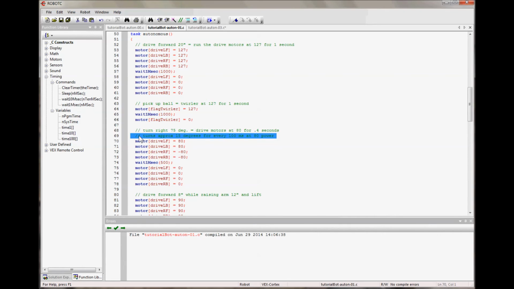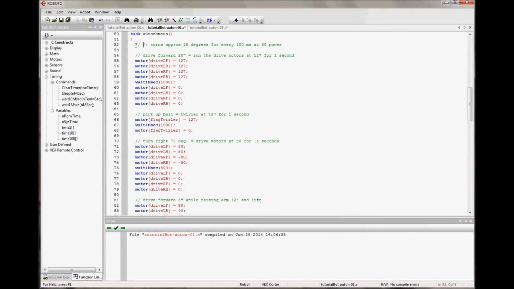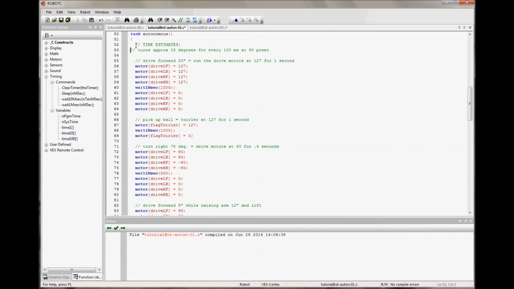So if I move this up to the top and create a comment area up at the top of my autonomous section that has time estimates, I can put a few lines that address the different types of drive and give an estimate to base it on. And the best way to do these is actually to create simple programs where your bot, say, drives for 3 seconds, and you measure how far it drives at full power. And you do that several times, and you can get a pretty accurate measurement of how far it drives per unit of time at full power.